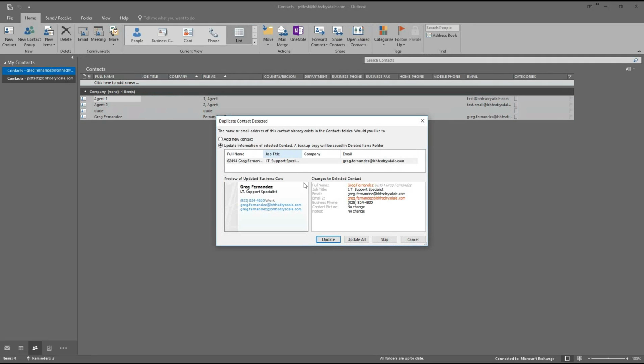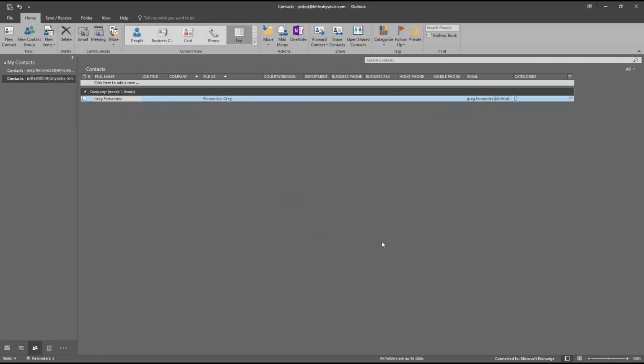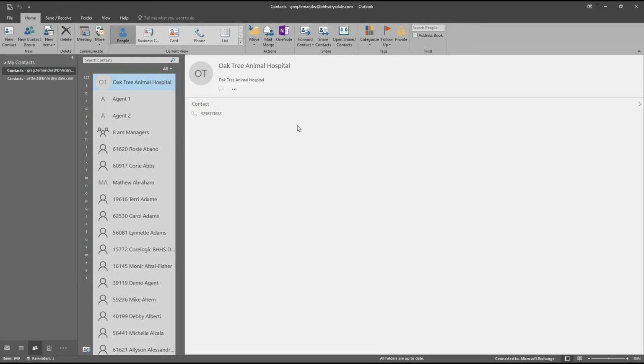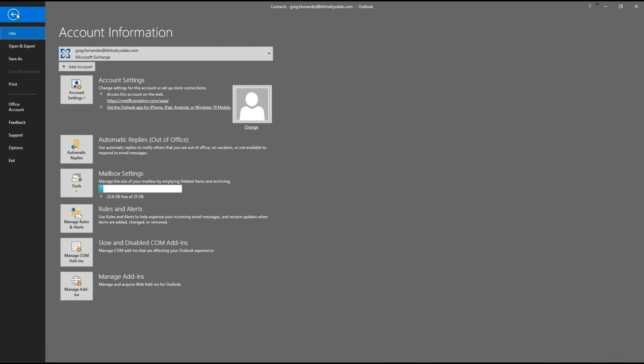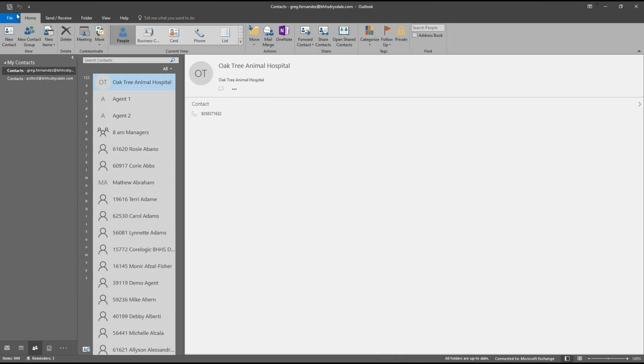Alright, if there are any doubles, it's going to ask me. I have an option where I can update or I can skip. In this case, I already have this one, so I'm going to skip that one. Everything else gets loaded in there, and now I have simply added my contacts and my calendars. And that's it. That's how simple this is going to be going forward. So one thing I want to include here, great job, Greg.